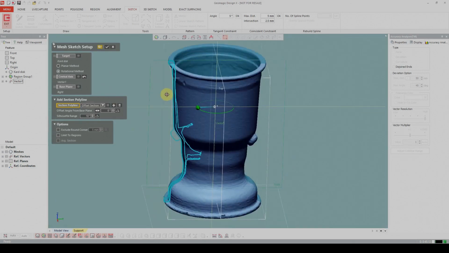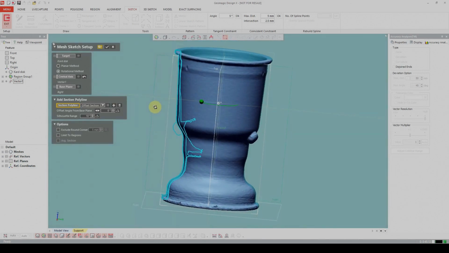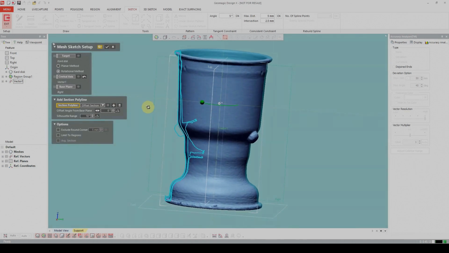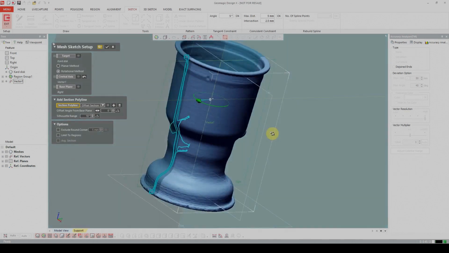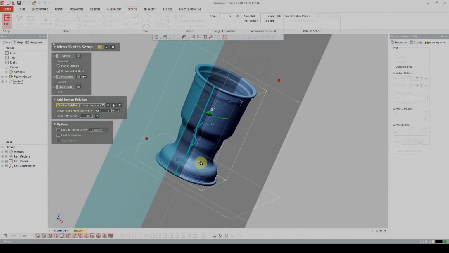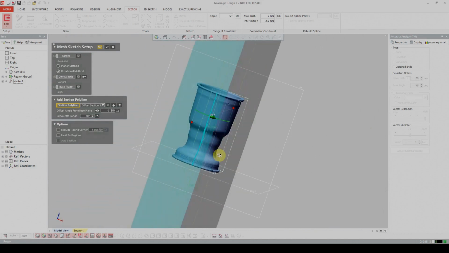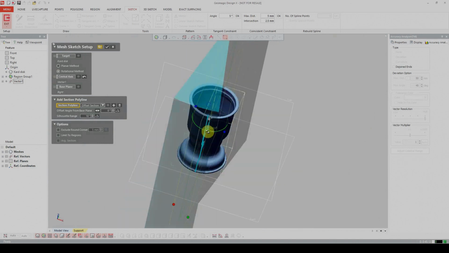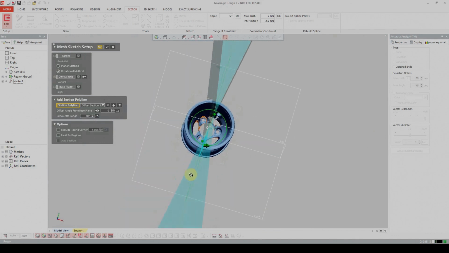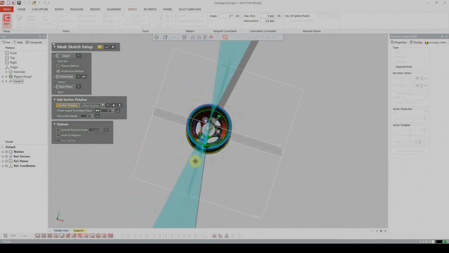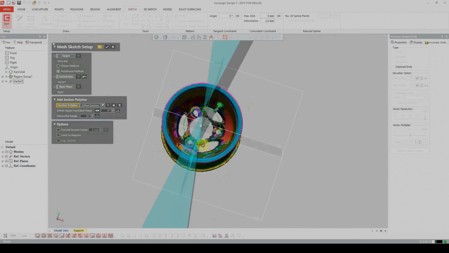In the next step, I'm selecting Silhouette Range 15 degrees because the part's got holes inside it and I need to collect information not just from one plane but from a larger section of the part. So I think 15 degrees will be enough, and I can do that just by dragging the arrow.